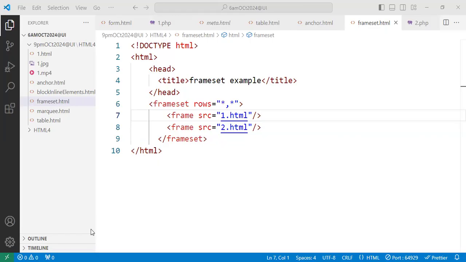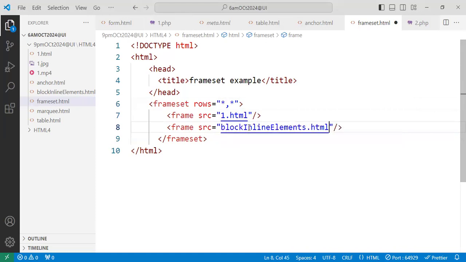Here, I'm writing frameset. Within the frameset, how to divide our frame into multiple frames, we are discussing like this. Now if I run this program, we don't have two.html program, so I'll write it here: the block and inline elements program.